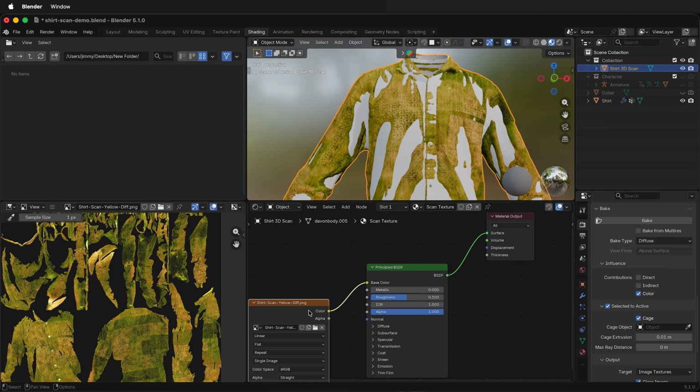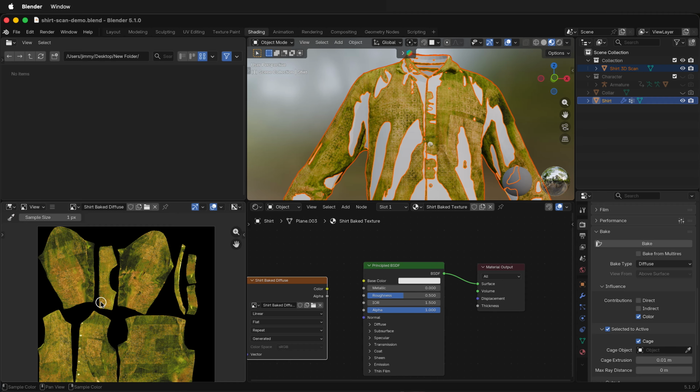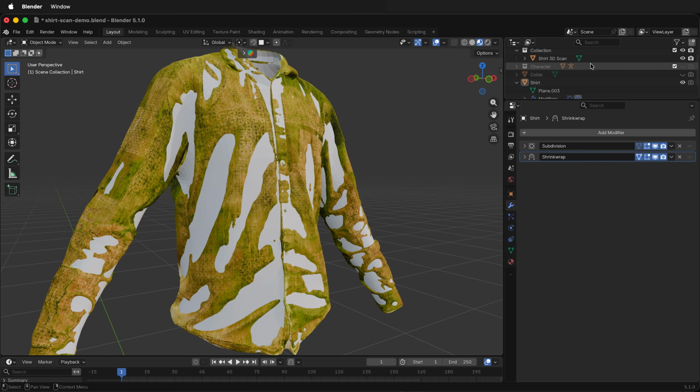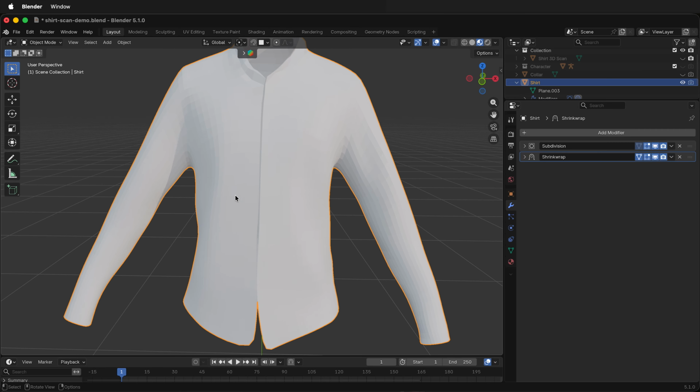We're going to bake textures from a high poly 3D scan mesh of a shirt to a low poly retopologized mesh of the same shirt. Here I have the 3D scan, and I can hide it, and that reveals this low poly scan.